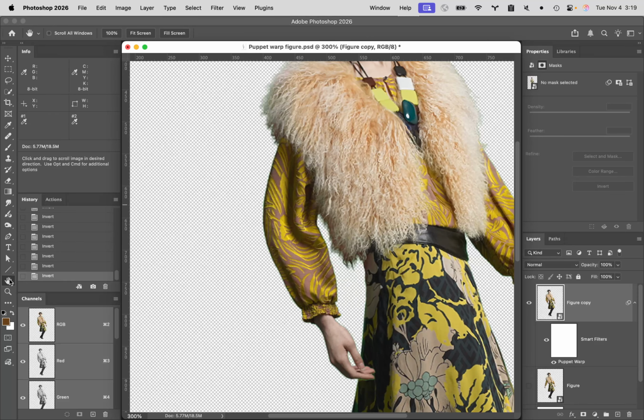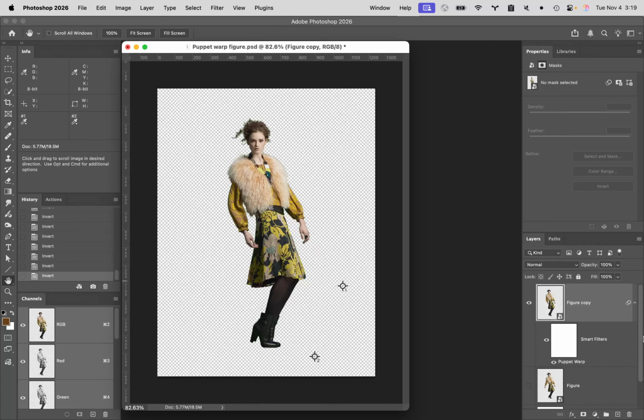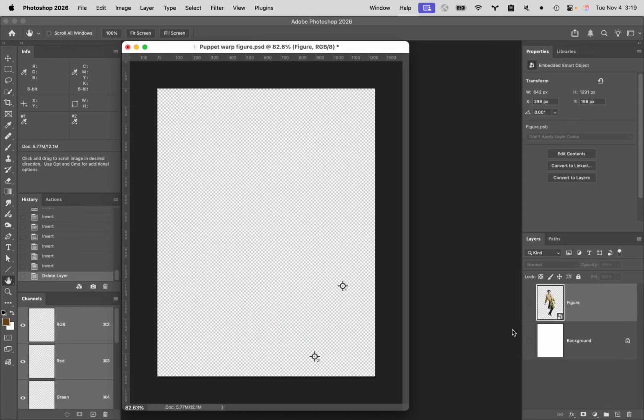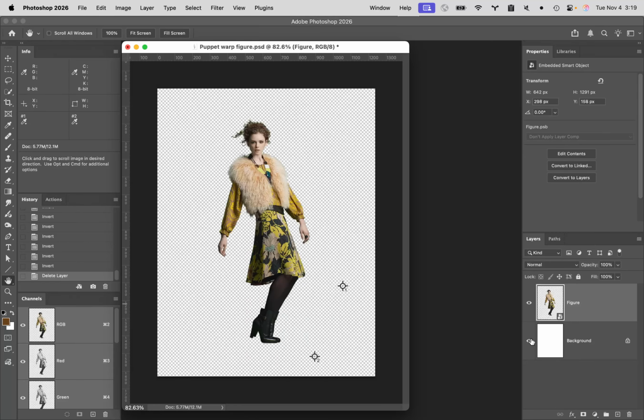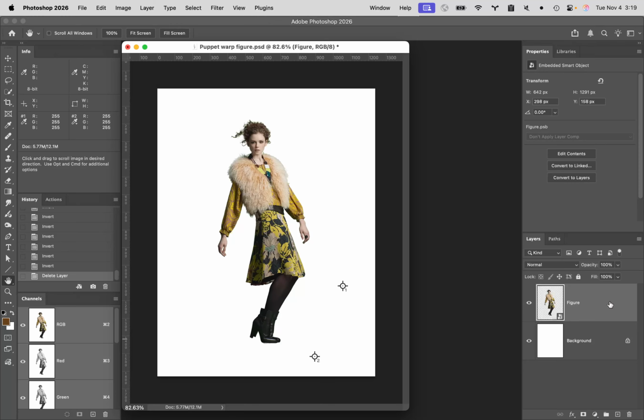Questions about any of this? All right, last thing I want to show you is this. You can throw away this layer that we've been doing all this work on. I'm going to turn on both the figure and the background now as well. So both of these are turned on.